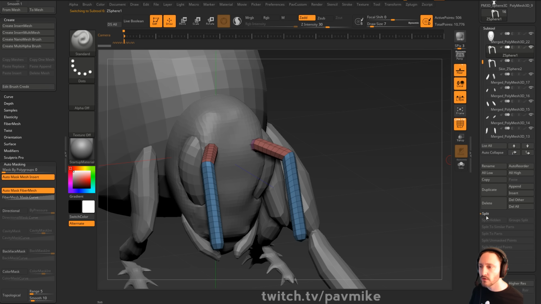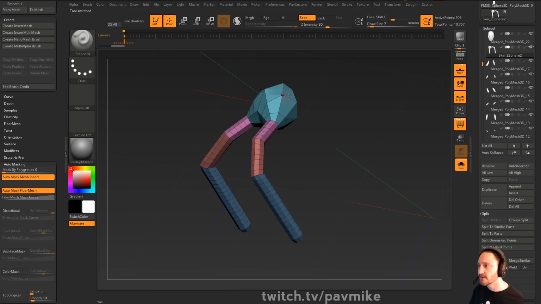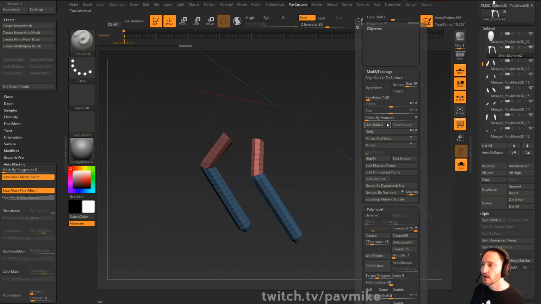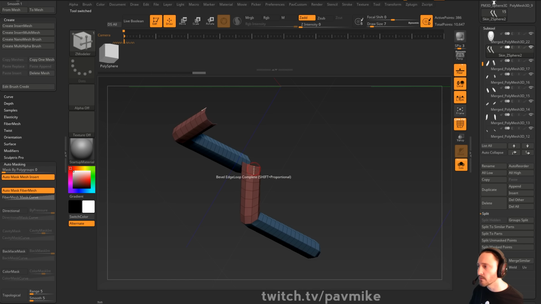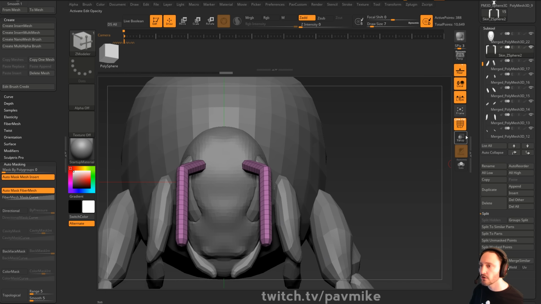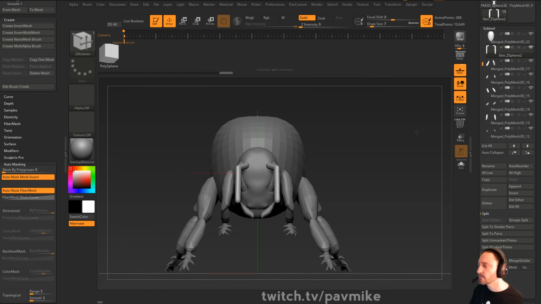We don't need the Z-sphere anymore, so we'll go ahead and delete it. And we also don't need these inside polygroups, so we'll go ahead and say you and you are dead to me. And then we'll go back in here with our Z-modeler brush. We'll do close convex hole, and we'll just cap that off. Control W, make it all one polygroup. There we go.